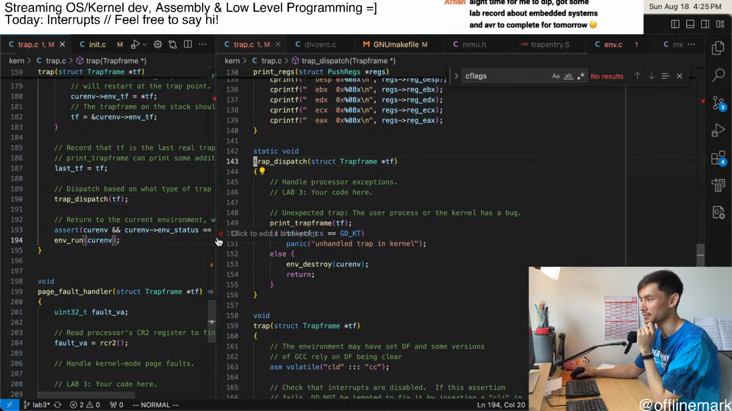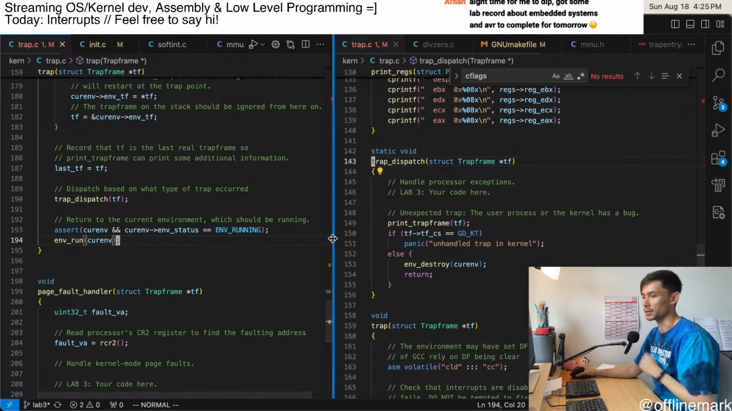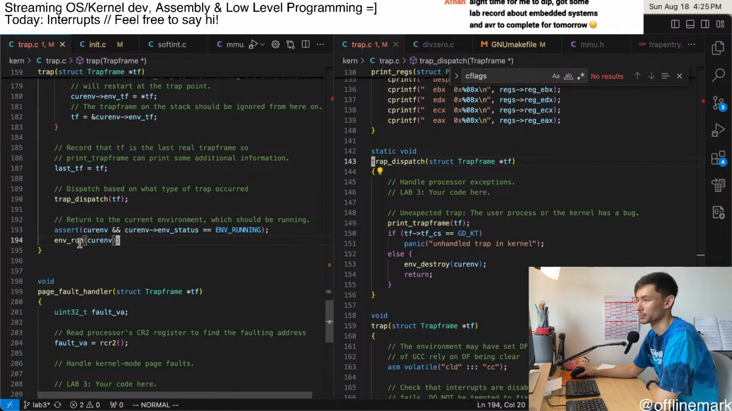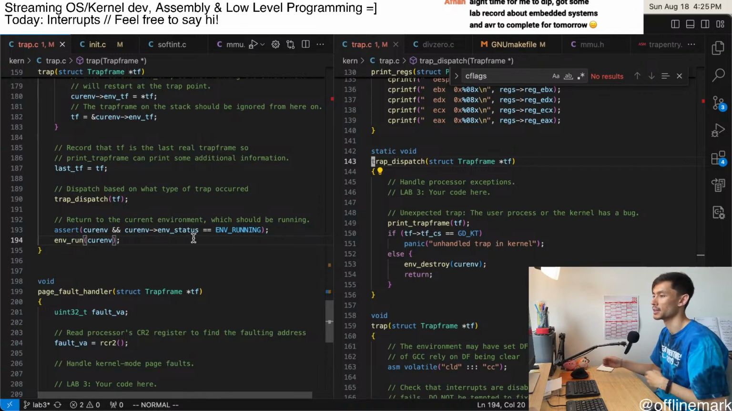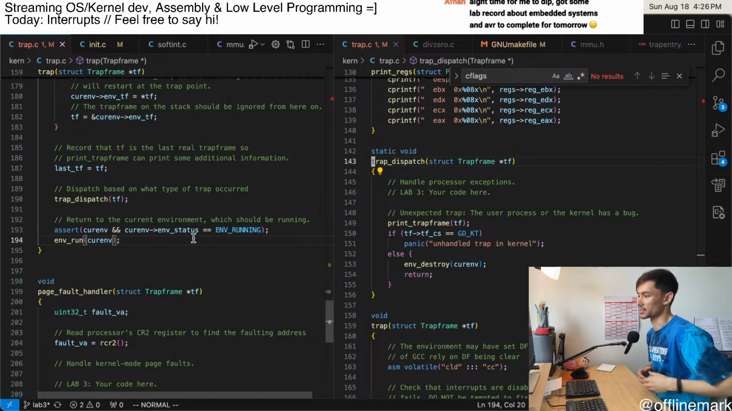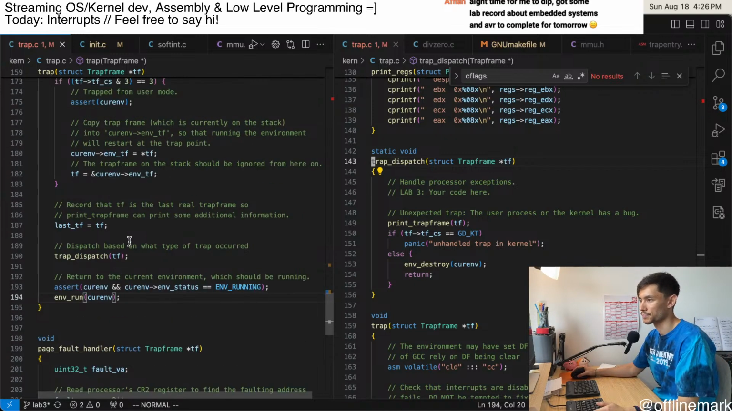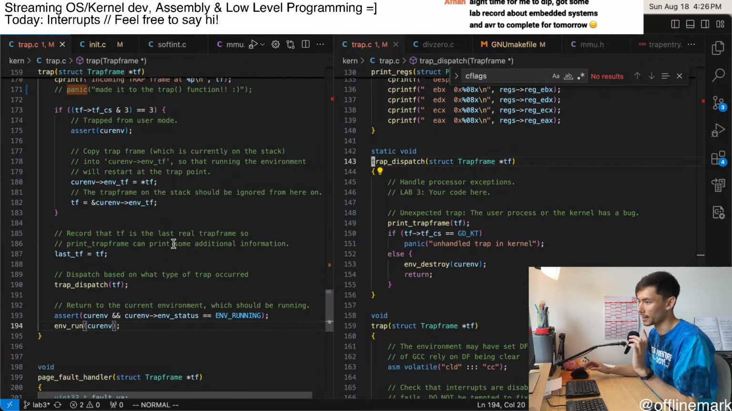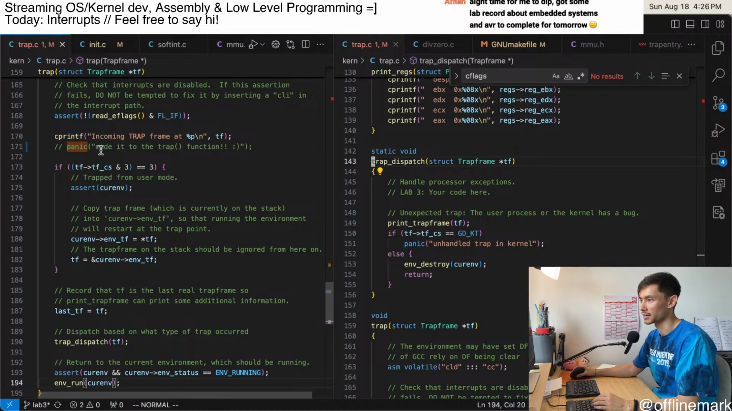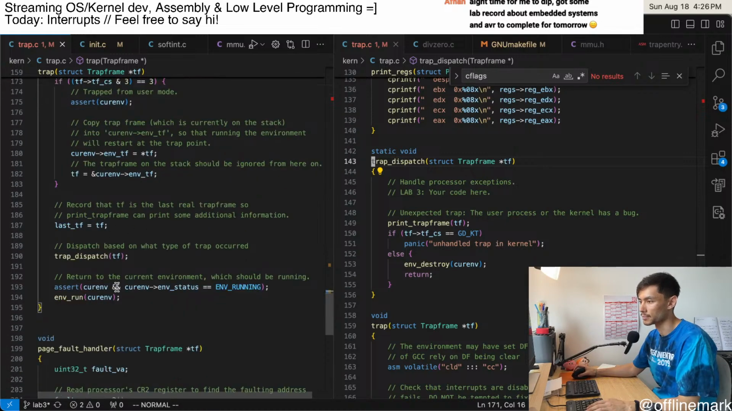And then the last thing is what? We return to the current environment, which should be running. So we assert that it actually is actively running. Interesting, because the environment was by definition running when it triggered the fault or the exception, I guess. And so its scheduler state hasn't changed. So it should be running, and we just run it. So that means if I comment out this panic and actually execute this, we will see what will happen.